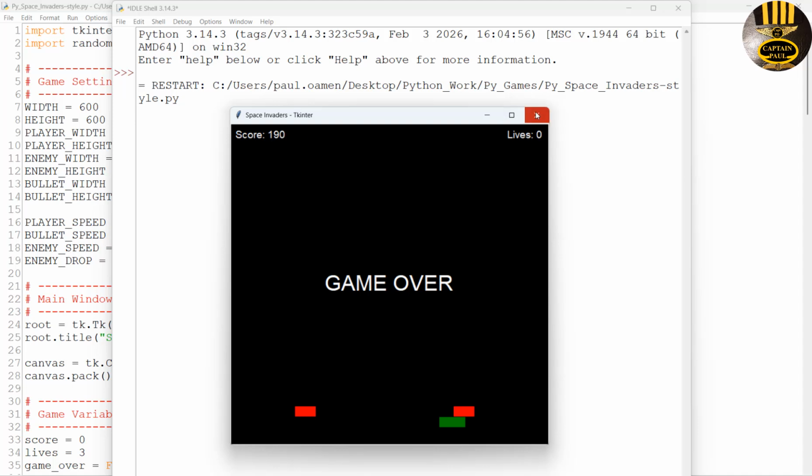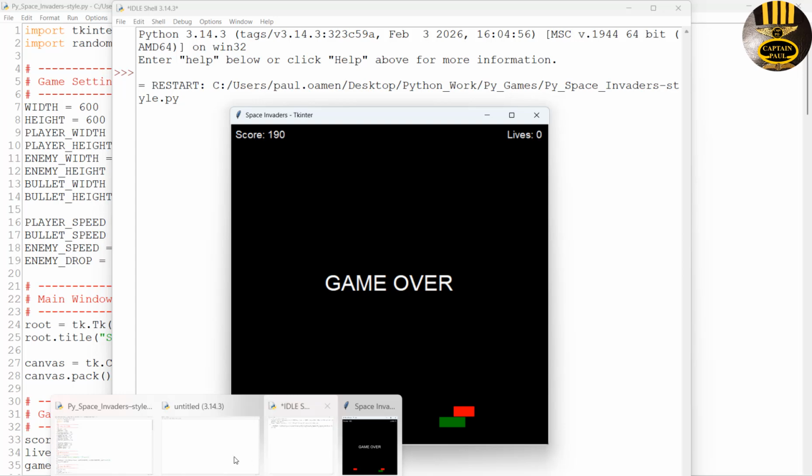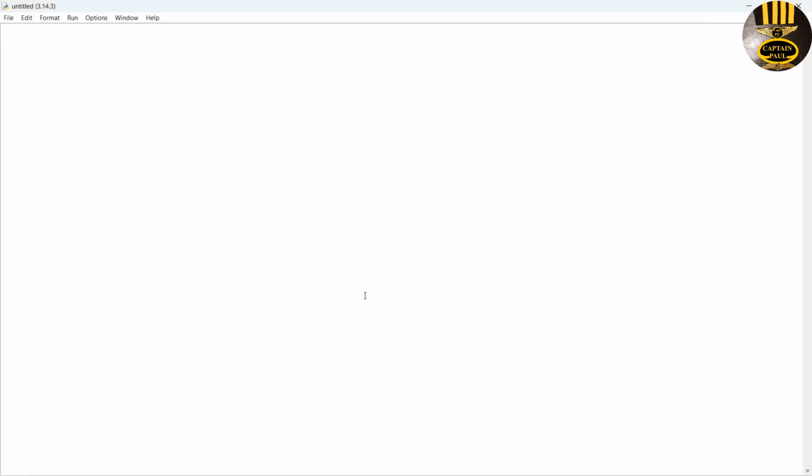Okay, what I'm going to do now, guys, I'm going to take you straight into the Python development environment where we put one of these together. So let's start. First of all, I'm going to import the following libraries. And next is going to be the game setting.